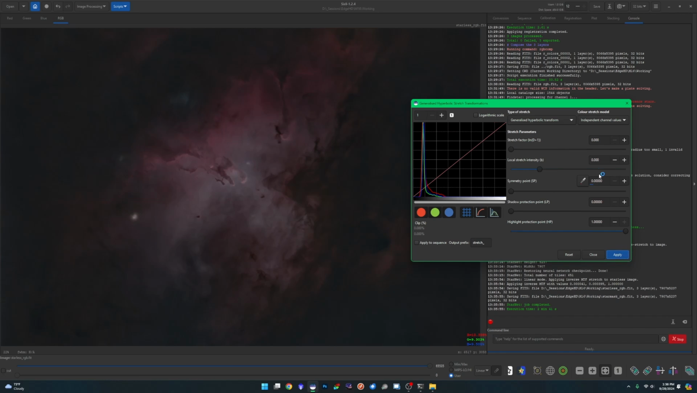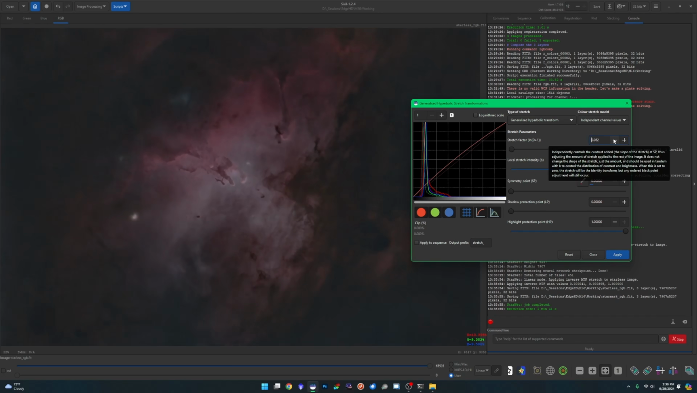I'm going to hit apply, set my local stretch intensity for the next stretch about 2/3 of the way over, and just ever so slightly bring this over. Sometimes it's even better to use the plus and minus buttons because it is so sensitive at this stretch intensity. But, you know, get it to where it looks good to you. Don't want to go too much.